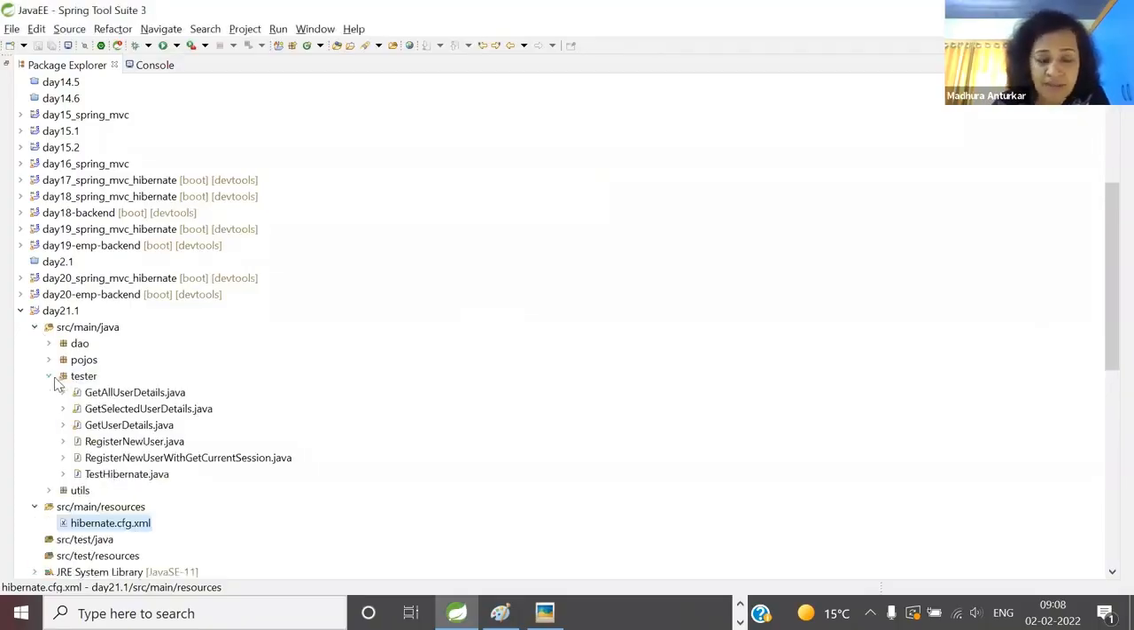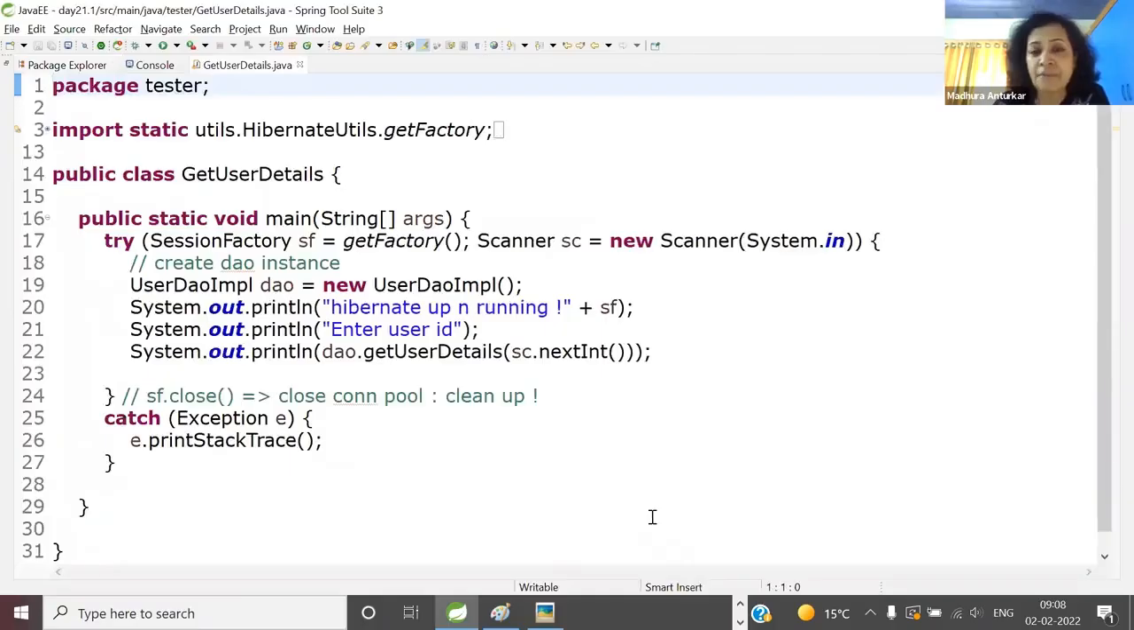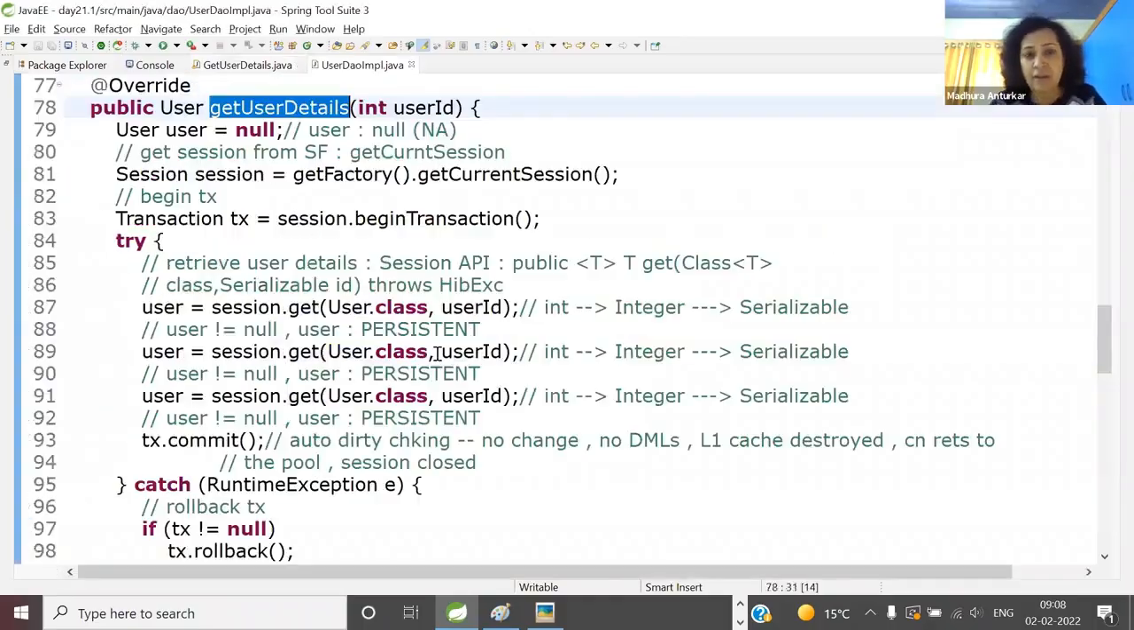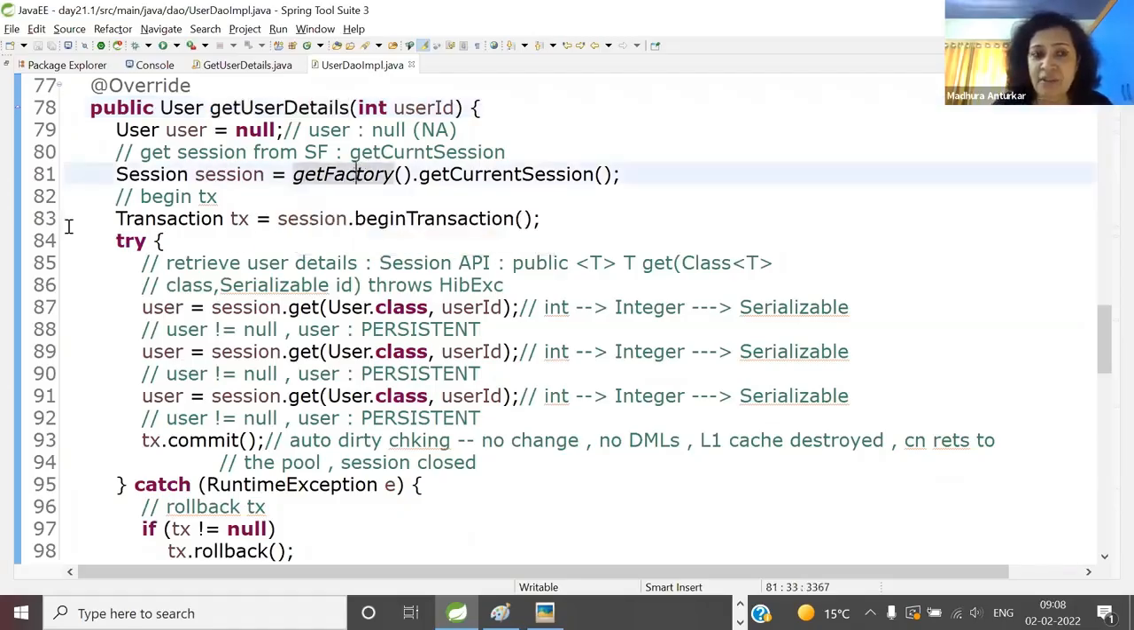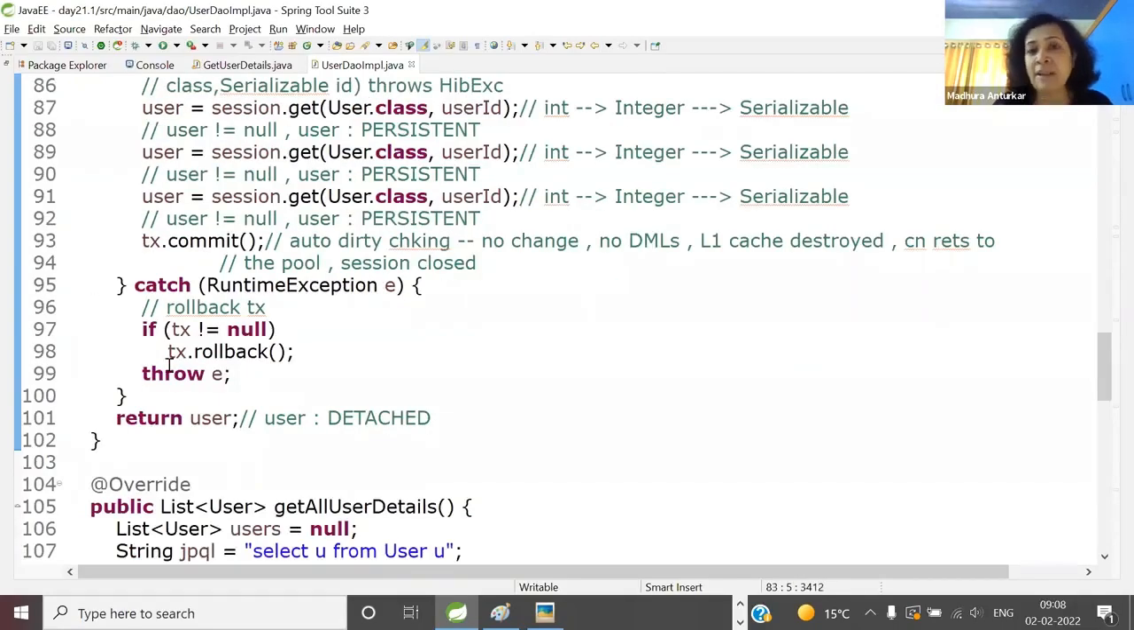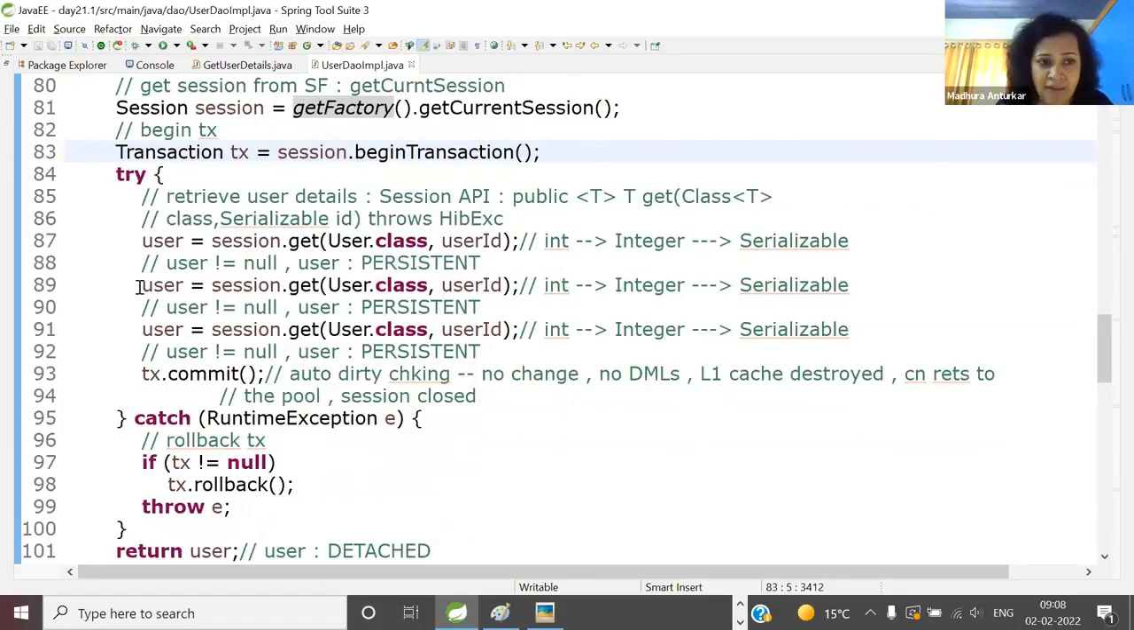So here, open the tester and there is something called get user details. Look for the tester, get user details. Here we are entering the user ID. And here, this is that boilerplate code, so you don't have to write this get method so many times. Basically, we were getting the session from the session factory, beginning the transaction, managing the transactions, etc.